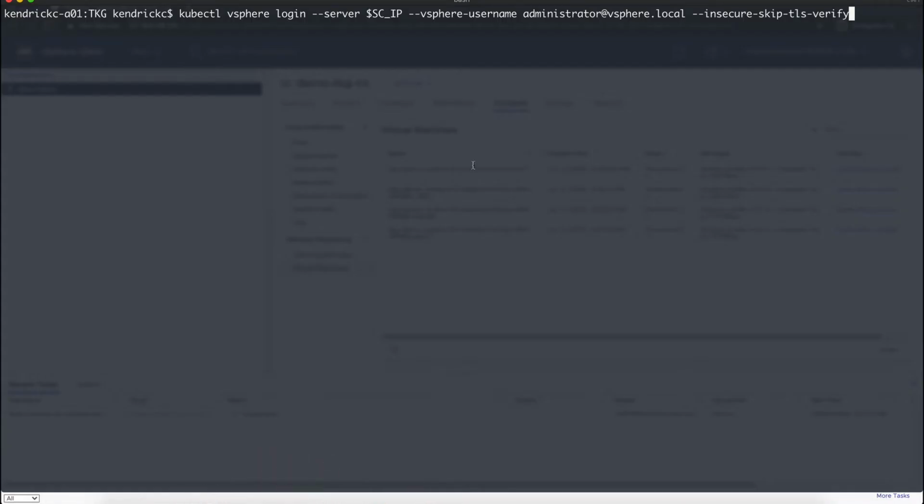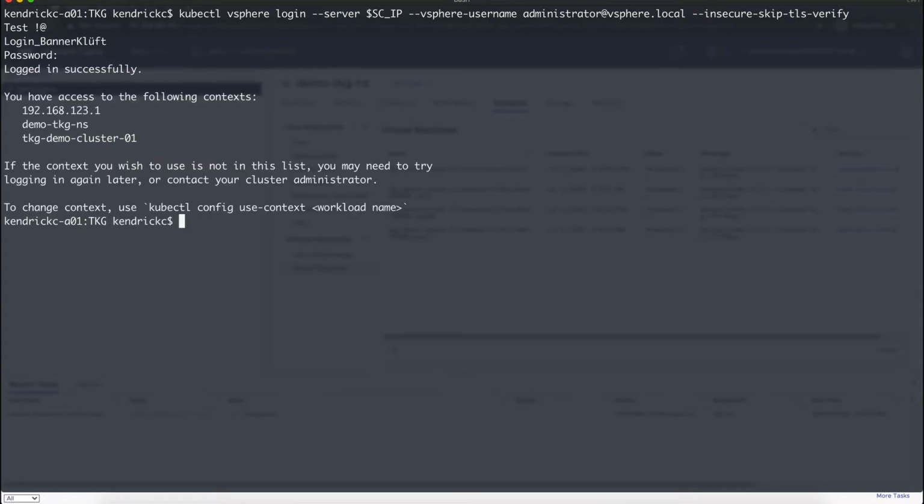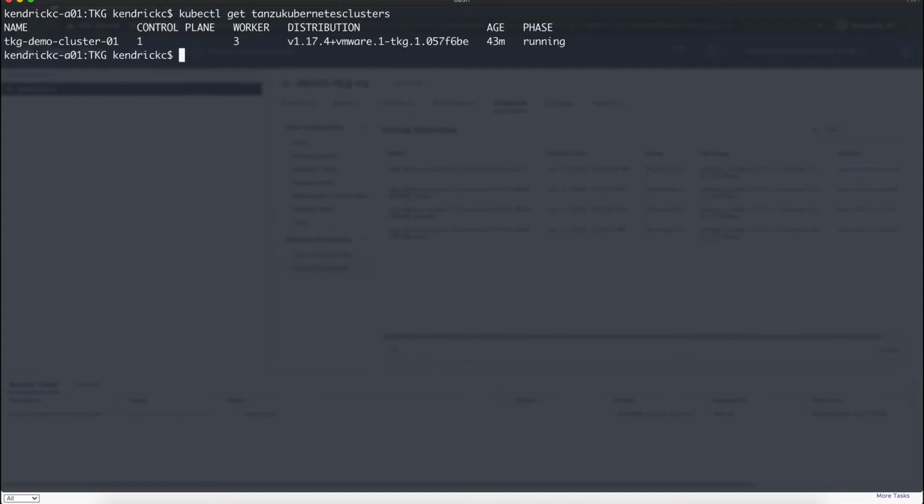The kubectl and kubectl vSphere binaries have been installed and configured for use on my system. Using the kubectl vSphere command, we are going to authenticate using vSphere SSO to the supervisor cluster. After authenticating, the following contexts are available. Setting kubectl to use the context of the demo TKG namespace allows us to view all of the Tanzu Kubernetes clusters using the kubectl command line.